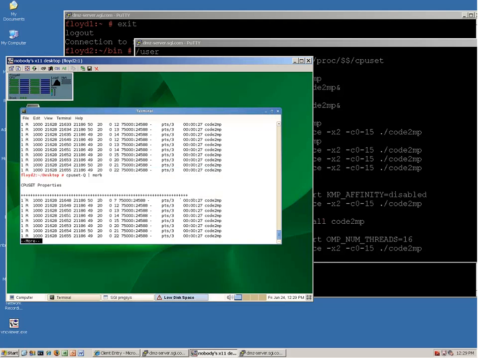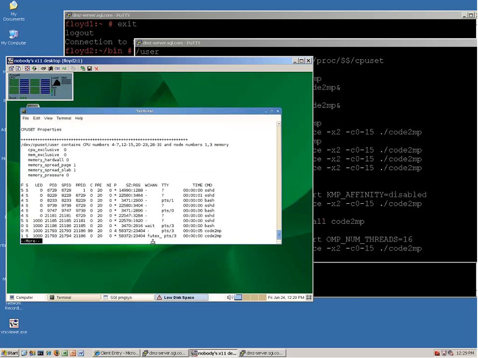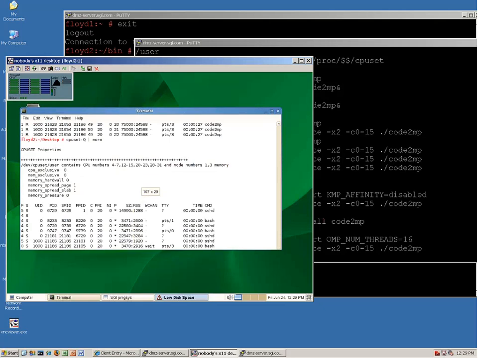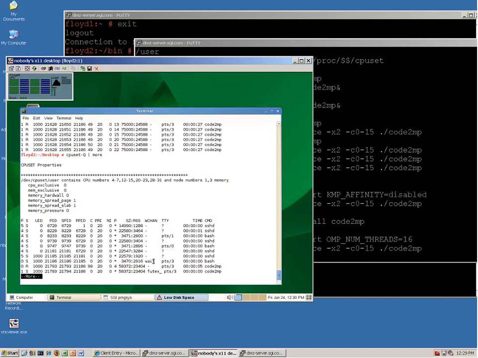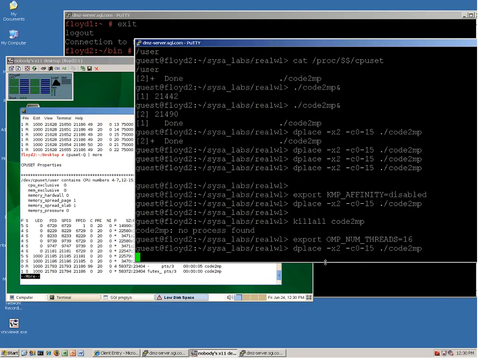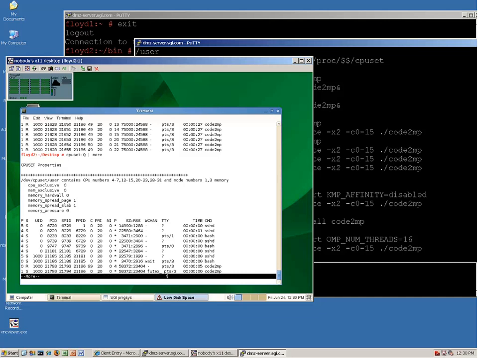If you've got 16 CPUs in the CPU set and you've got that dash C 0 to 15 on the D place, isn't that a redundant? It's not redundant, because in this case you want to keep those threads placed. This is giving a placement. This is setting a stuck affinity on their CPUs. Okay, that's giving the affinity.